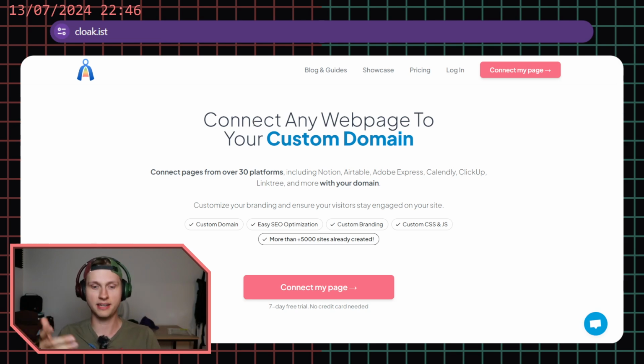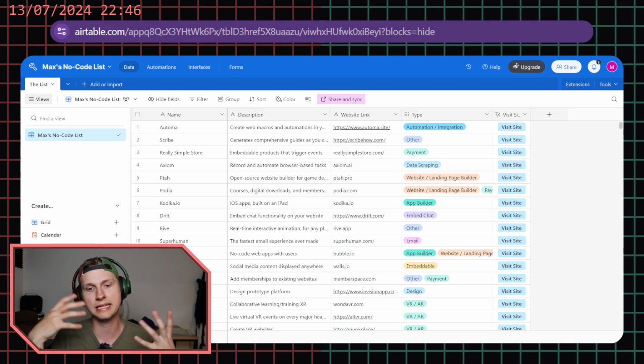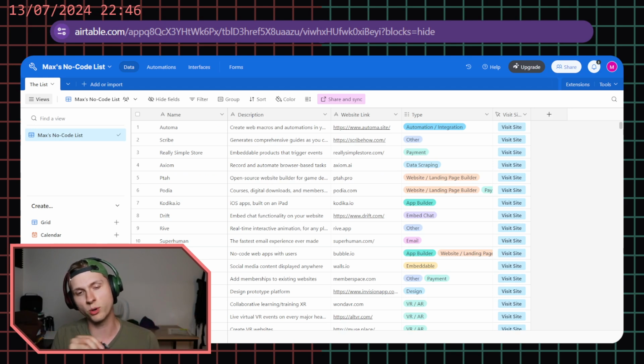Imagine going to a domain and it's just a Google Sheet full of information. Could be pretty cool. You can do that with a whole bunch of other tools as well. This is Airtable. Airtable is like Google Sheets on steroids. It's more of a record-based data system. I have my old no-code list.